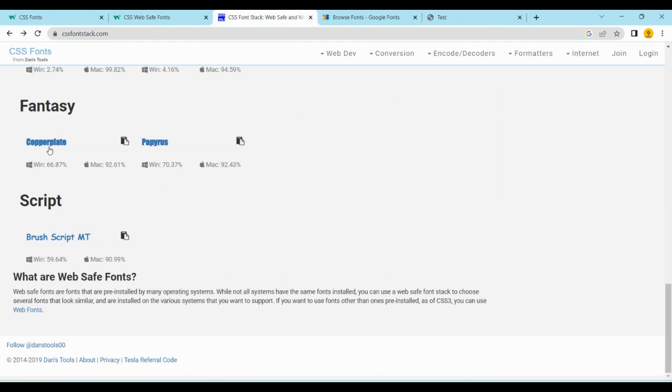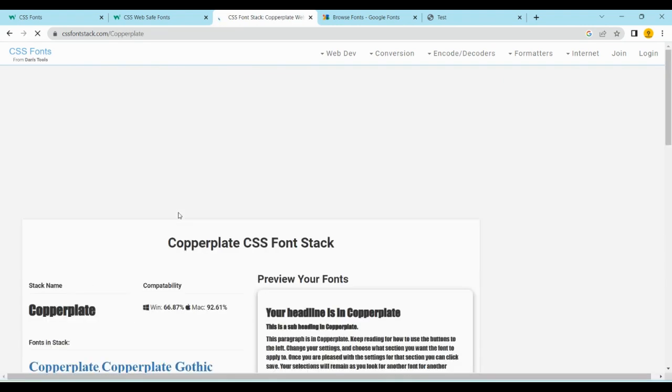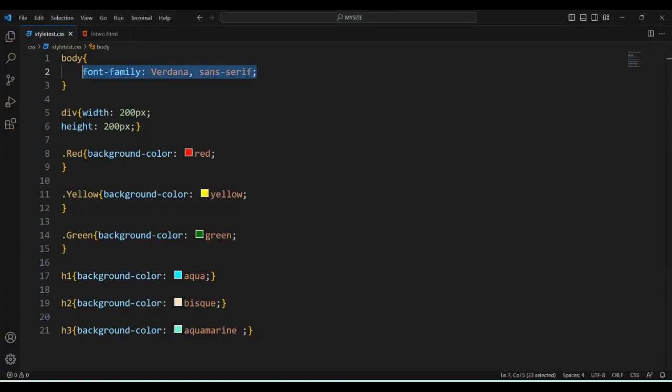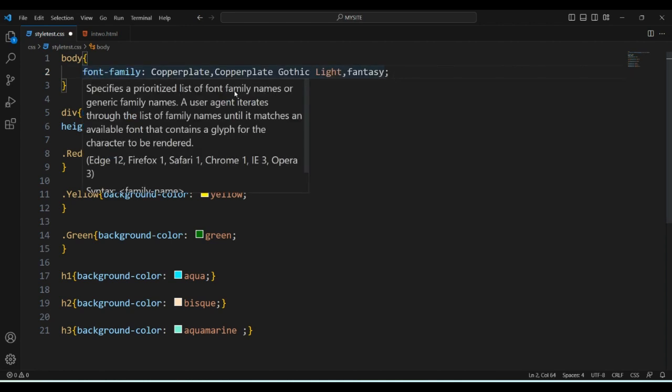So let's say we have to use the Copperplate font for our heading h1 tag, but we are not sure if it will be rendered correctly. So what we will do is use something called a fallback. We will copy this font family, go to our code, replace this. So now we have a fallback.